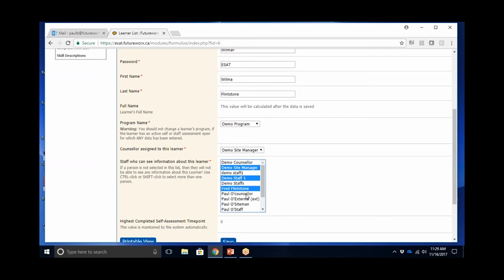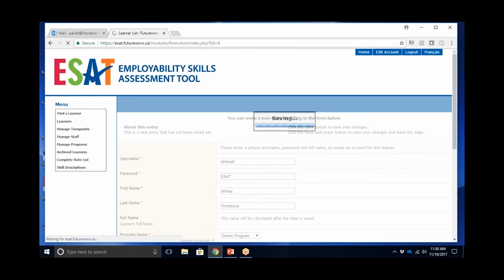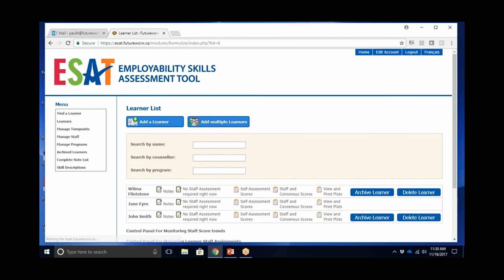So at this stage, we're going to have 3 people involved. We can add a 4th. Right? So you just want to make sure that you've covered off all the people who are going to be providing inputs on that learner. And when you're done, we just click Save. And that adds the learner to the system.